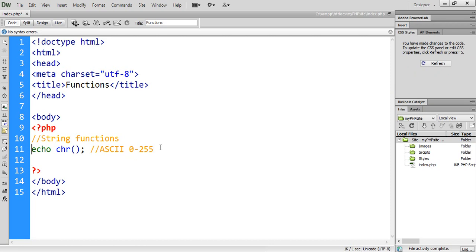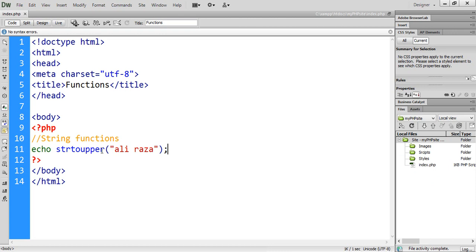Now the next function that I am going to tell you is strtoupper. Whatever you pass inside this will be changed to uppercase. Save it, remove this, and then check it. I hope it is clear to everyone. So when you want to convert data to uppercase, you can use this function.